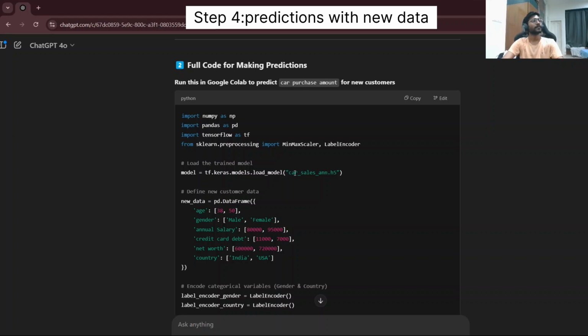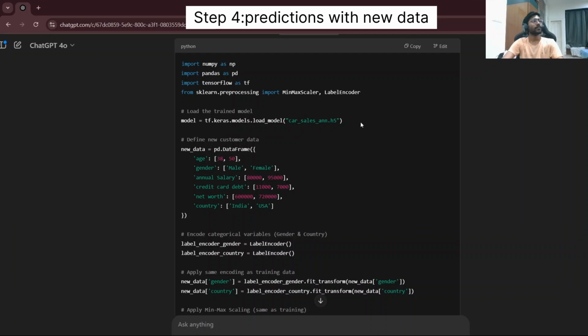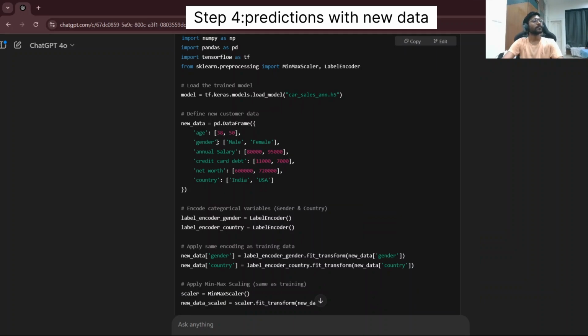Even ChatGPT will give us the data, I think. Now we'll load the model and define the new customer data. We're defining the age and gender, annual salary, credit card debt. So how much the customer still needs to pay, that is called credit card debt. I thought it was debit card until now. Net worth is this much, and country.